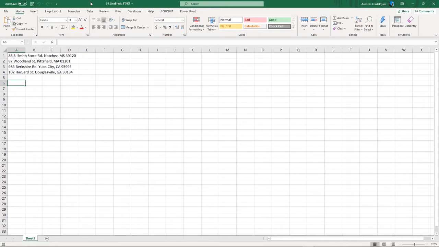You may want to insert a line break in Excel when you have multiple parts of a text string that you want to show in separate lines. An excellent example of this could be when you have an address and you want to show each part of the address on a separate line.